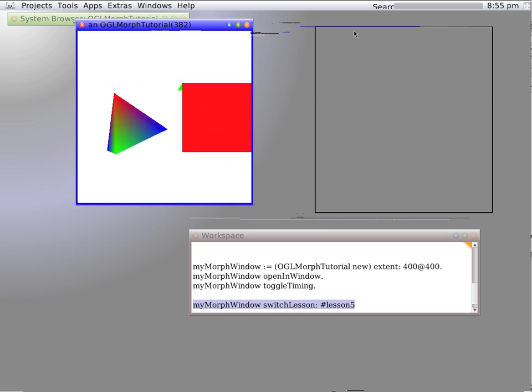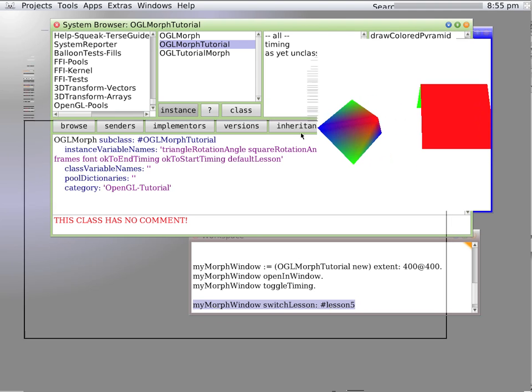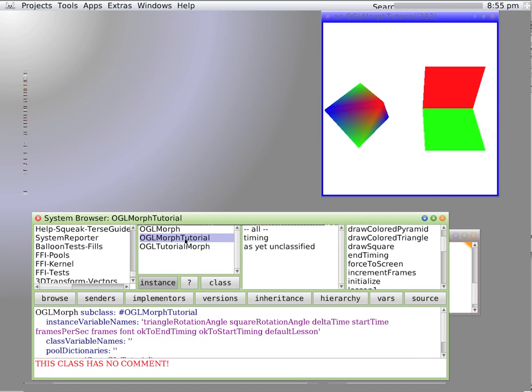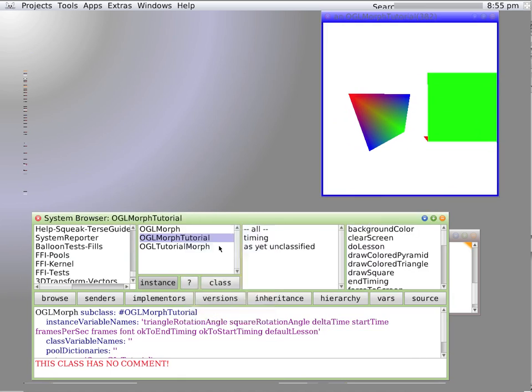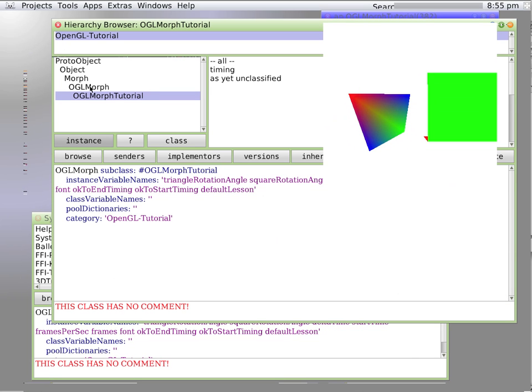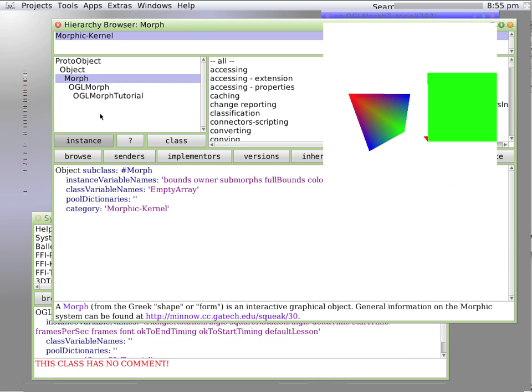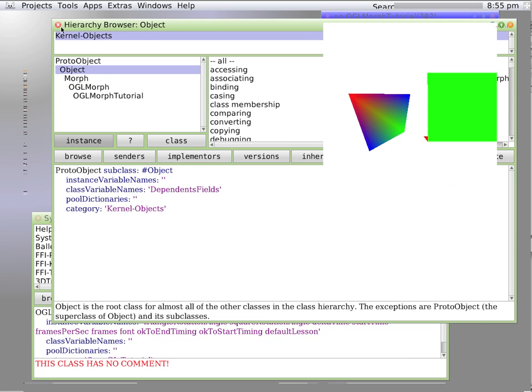Alright, so let's move this out of the way and look at our actual code. Notice that OpenGL is drawn on top of everything. It's not a first-class citizen with the rest of Squeak. But if you're writing a game, you don't really care because everything's going to be done inside the game window. So let's resize things a little bit. This is the OpenGL Morph tutorial. It is actually a subclass of OpenGL Morph, which is a subclass of Morph, which is a subclass of Object, each of which has its own class methods and instance methods and everything else.